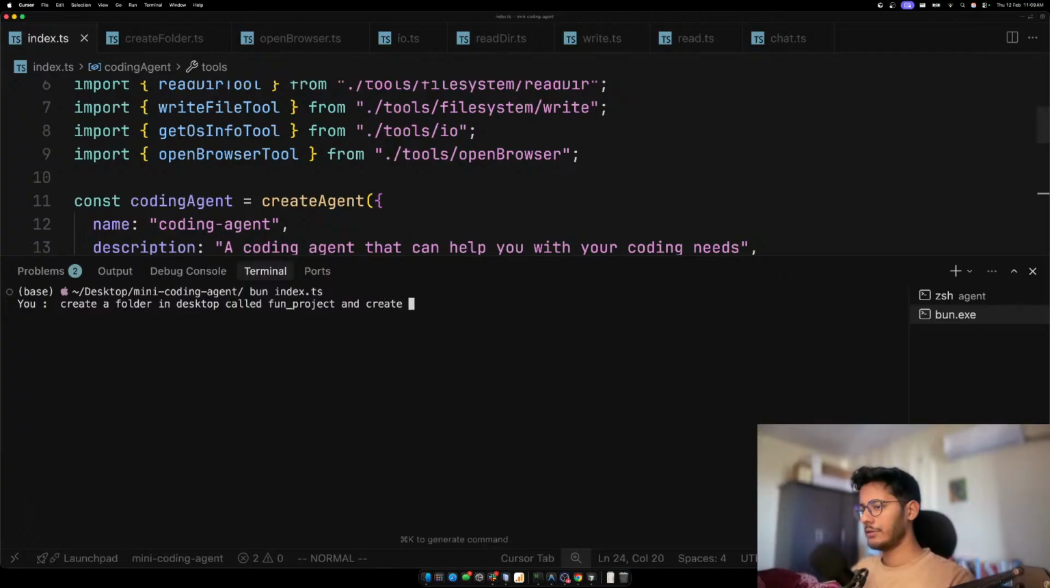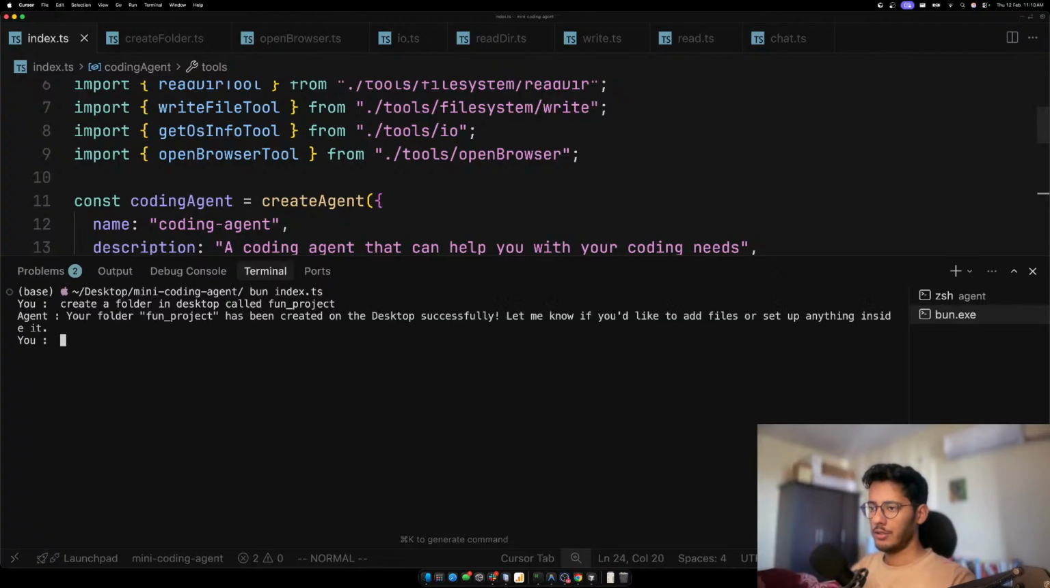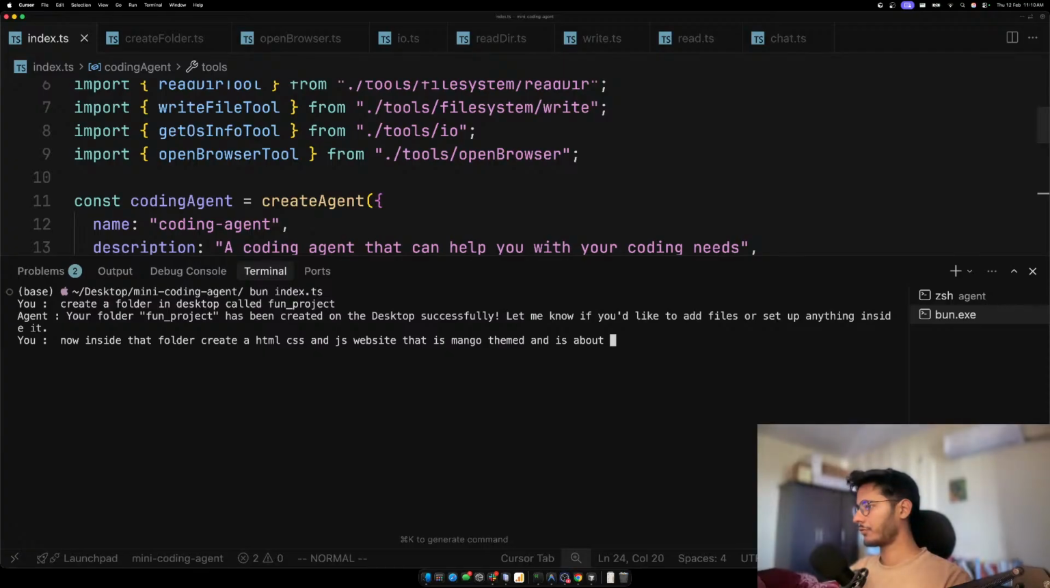Let's do this thing first. So it will create a folder called fun project on the desktop. I think it would be able to do it. It has been created successfully. Now inside that folder, create an HTML, CSS, and JS website that is mango themed, and is about how to celebrate different festivals.